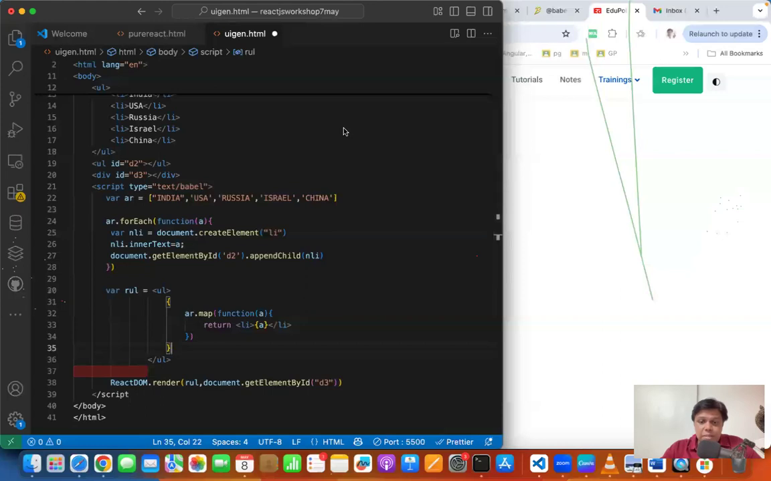So here, just a minute, somebody using the annotations.